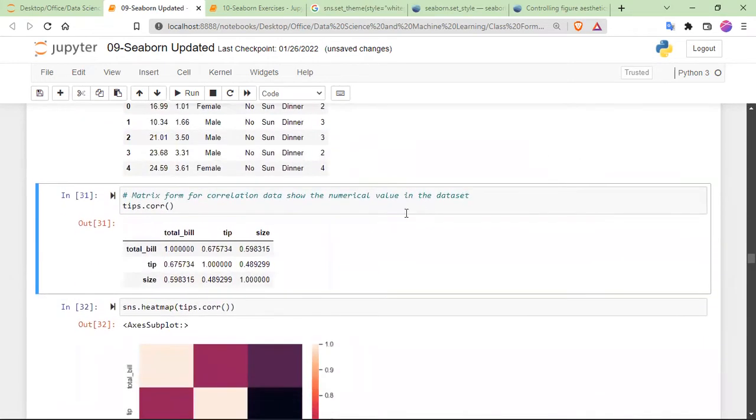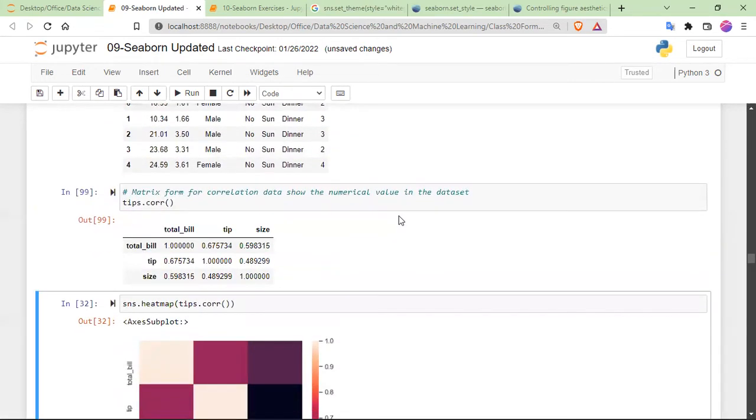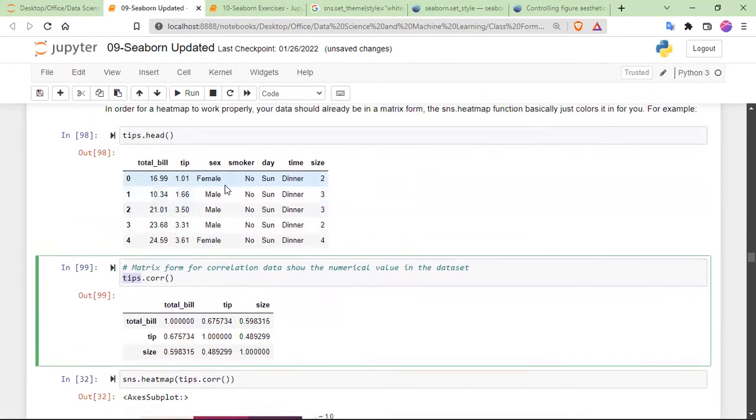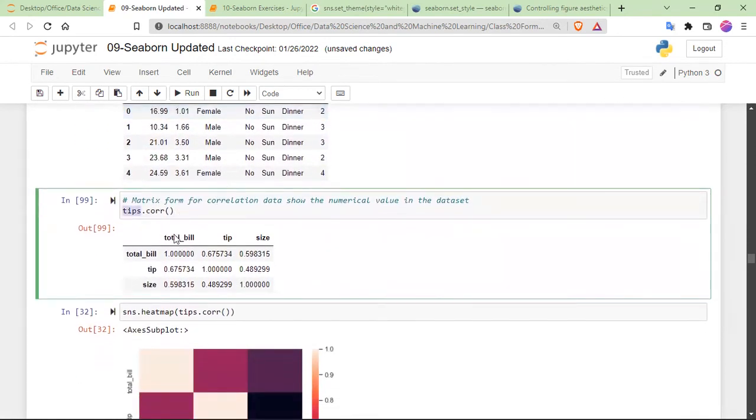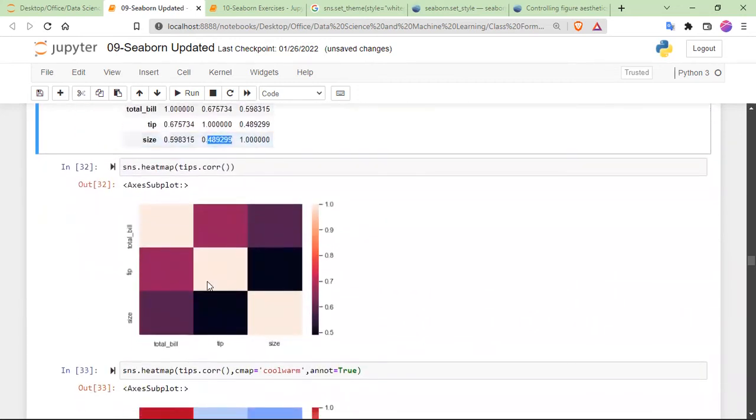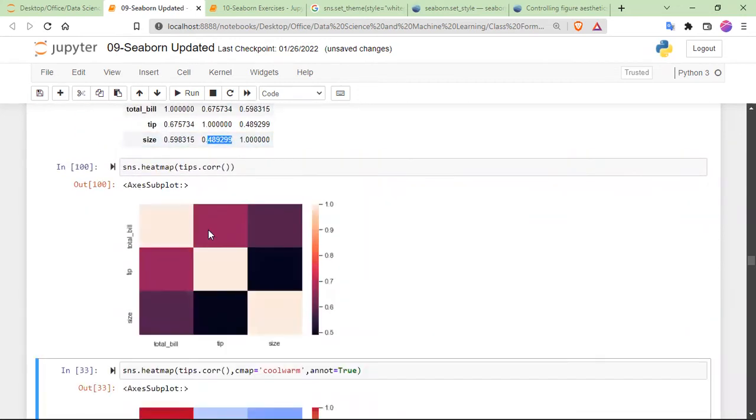For example, let's look at correlation. Now let's check the correlation matrix for your data set, that is the tips data set, this entire data set. So it's just going to produce a matrix. If you check, the diagonal are always the same thing. And what is here is equivalent to what is here, and what is here is equivalent to what is there. Okay, that's the correlation matrix.